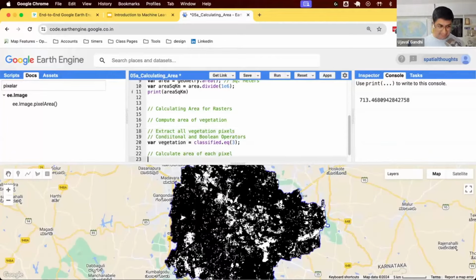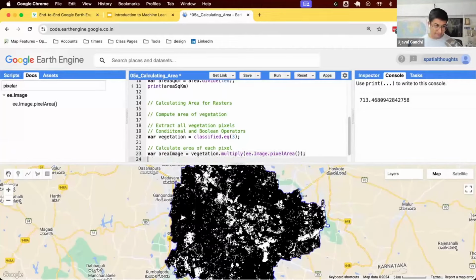So we compute the area, we say ee.Image.pixelArea. This is the function to compute the area of each pixel. We now know the area of each pixel in the image. We'll multiply it with the binary image. Whatever 1, 0 image we have, we multiply it by this. That means in this region, wherever the pixel was 0, the area will be 0. Wherever the pixel was 1, the value will be the area of the pixel. The ones that are not vegetation will anyway be 0. So now we have computed the area of each pixel.